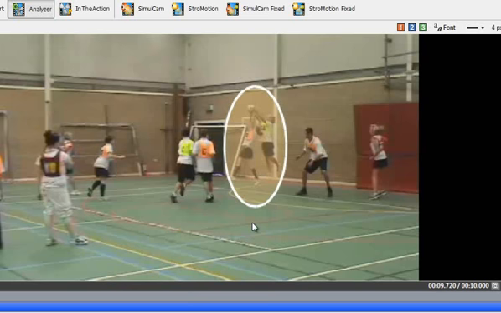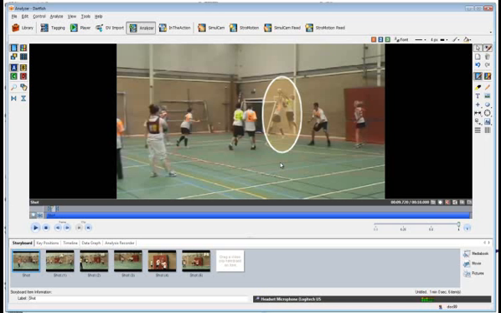I trust this gives you a really nice insight into the Dartfish game analysis and how it can be used for students to be able to create individual highlights of games for their own ability to move forward in PE.